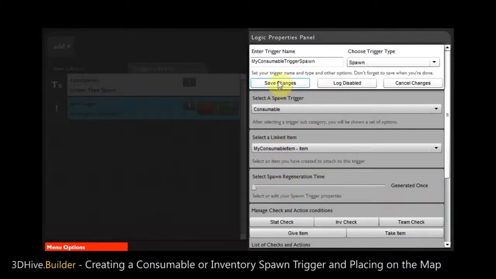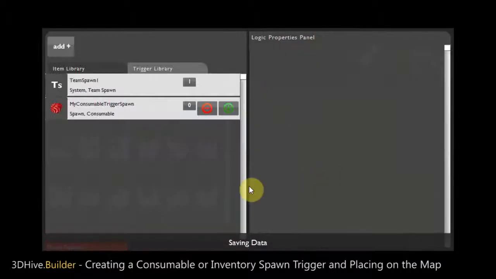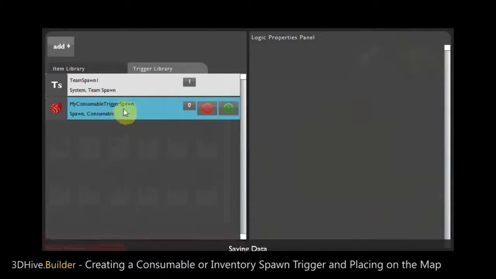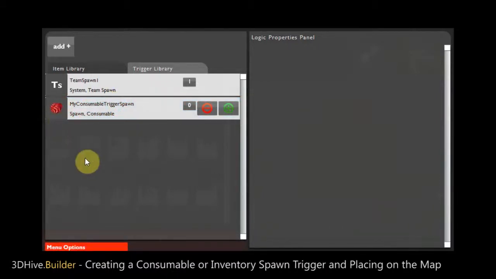Great, so I'm going to save the changes, and you'll notice that my consumable trigger spawn then gets linked up with an image of the item that we've linked to it. So now what we're going to do is actually create the inventory version of this.